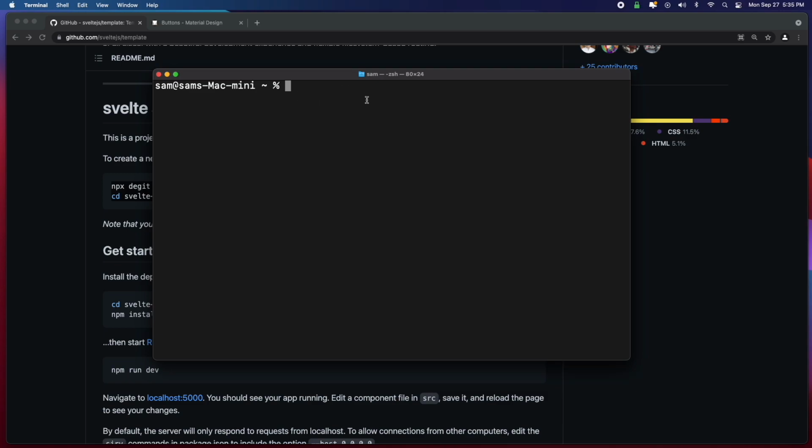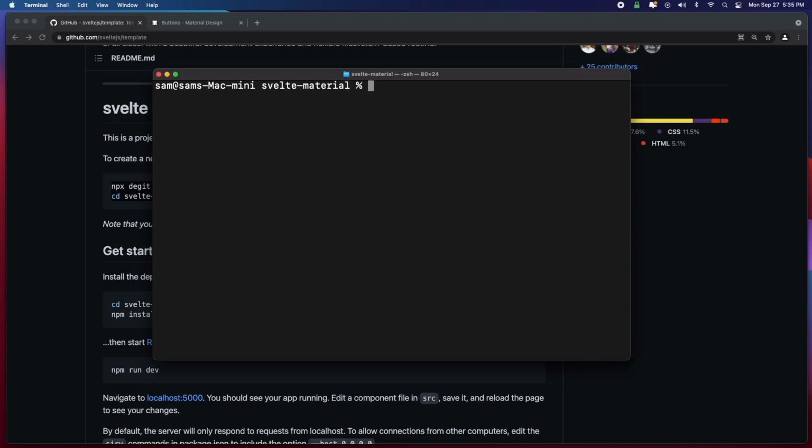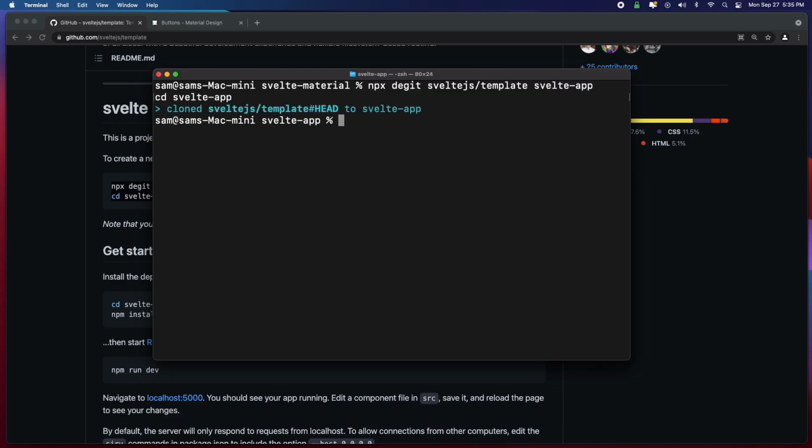This is just my standard terminal on my Mac. And I am going to figure out what folder I want to use. I had pre-made a folder called Svelte Material, and that's what I'm going to go into. Then I'm going to paste those commands right there. In some terminals, you're not going to be able to paste, so you might have to just type them out. But on mine, I can paste. So now I'm just going to hit enter. It's going to download the repo from GitHub and move us into the folder that it created.